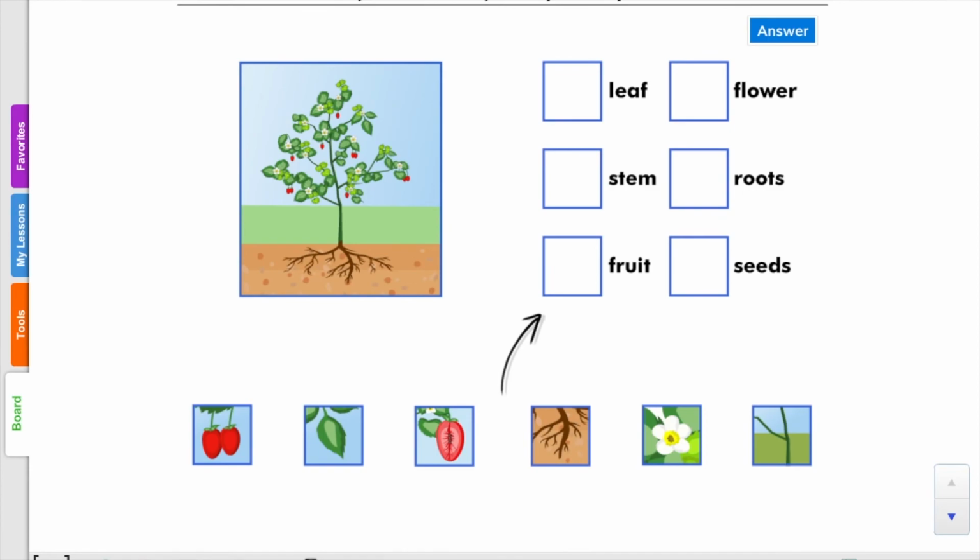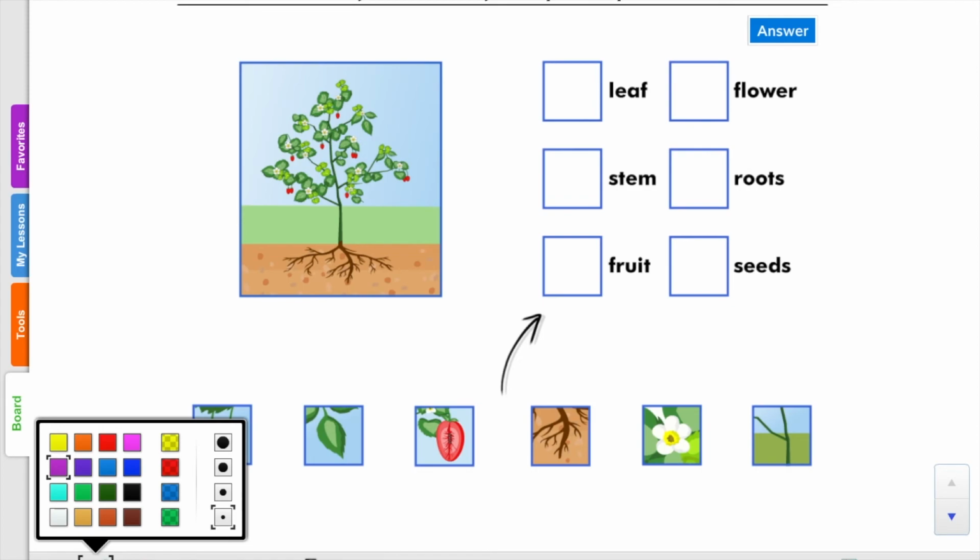On the whiteboard, if you go to the Board tab, you will find various buttons at the bottom of the page. The first button is the Selection tool. The Selection tool is used to select and move images, widgets, and text. The second button is the pen. The pen can write and draw in different colors and thicknesses. You can also use the pen for highlighting.